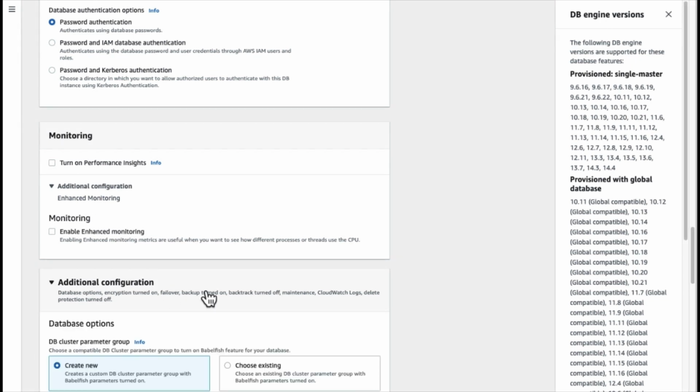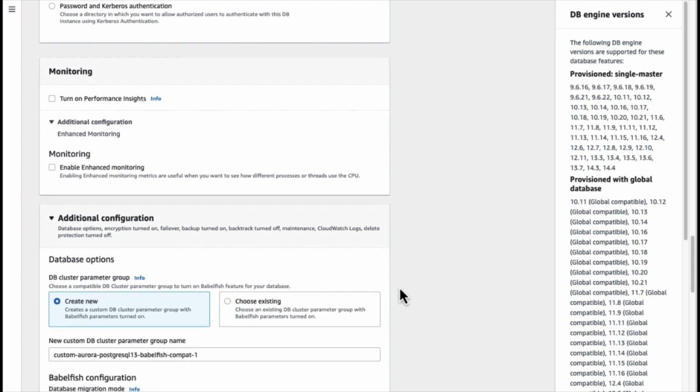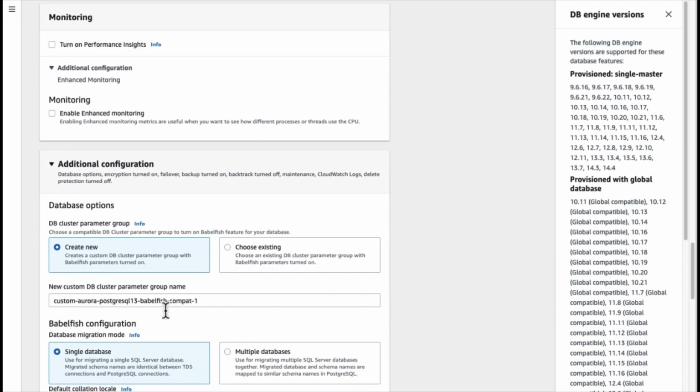Now, the only choice here for cluster parameter group is to create new, because I haven't done anything in this region up to now. So there is no existing parameter group to pick. The console is going to create the new parameter group, and it's already picked out a name based on the name I chose for this cluster.